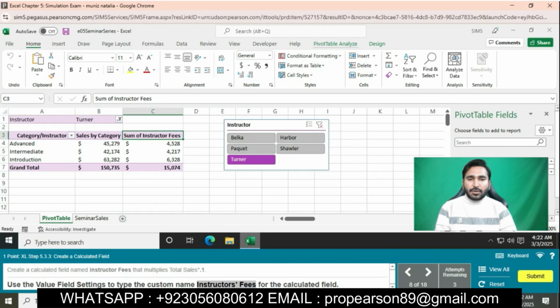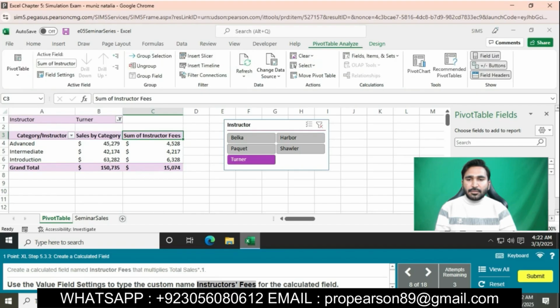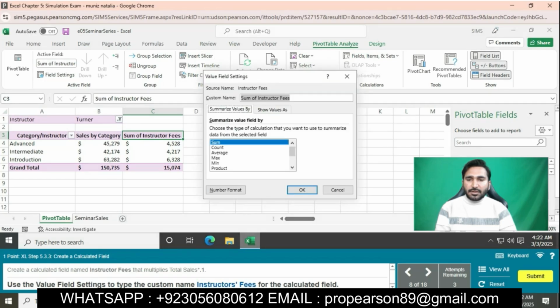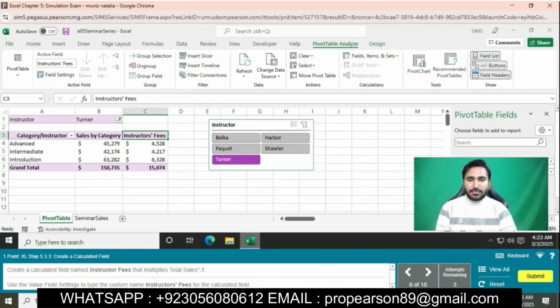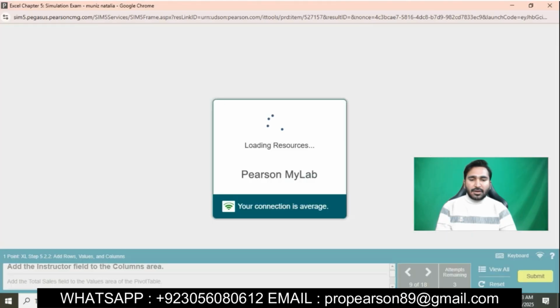Okay. Click on the pivot table analyze tab. In the active field group, click on the field settings button and then the custom name is instructor fees. Then we will simply click on the OK button. This question will be done now. Okay, I have done 8 questions right now.